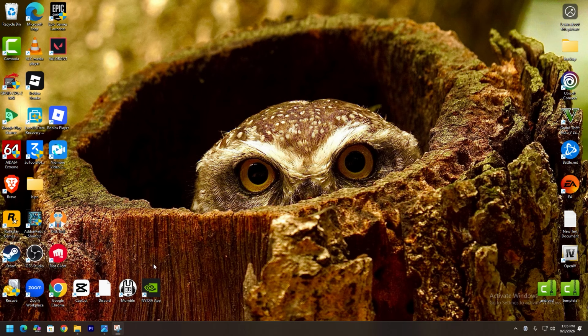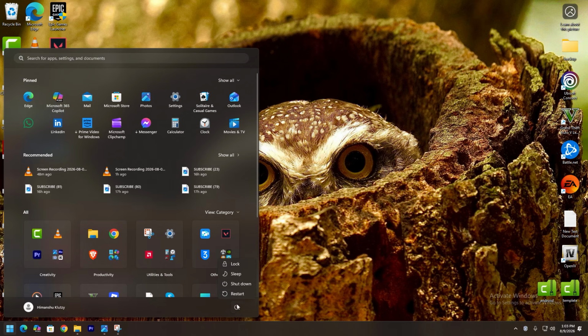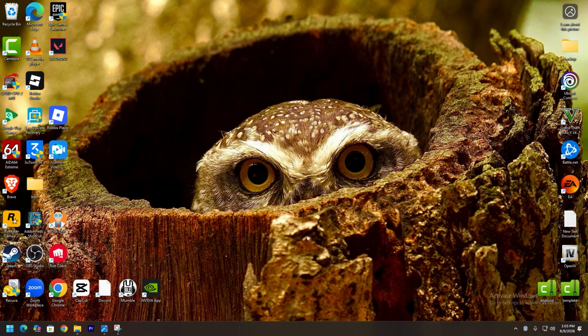After that, what you want to do is simply restart your PC over here. Tap on your start button, and you'd be able to find the power off option. Here, you want to simply restart your PC once.